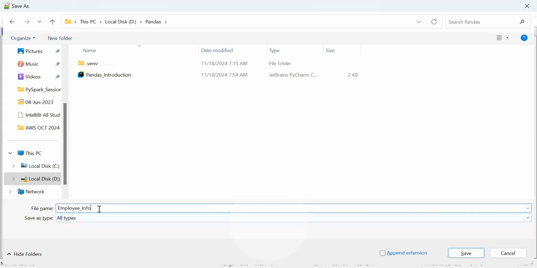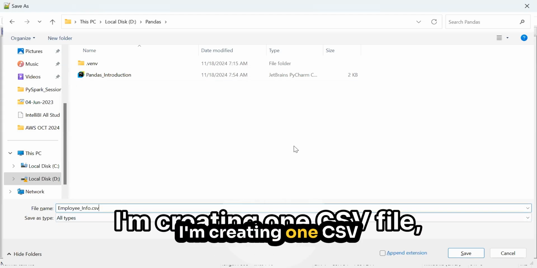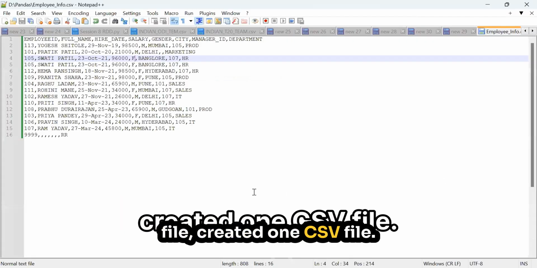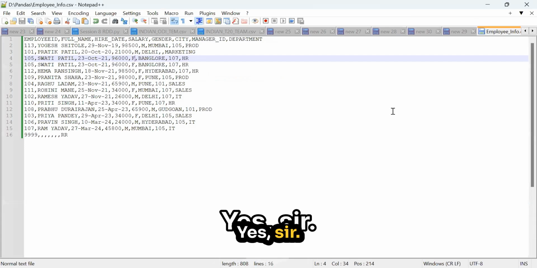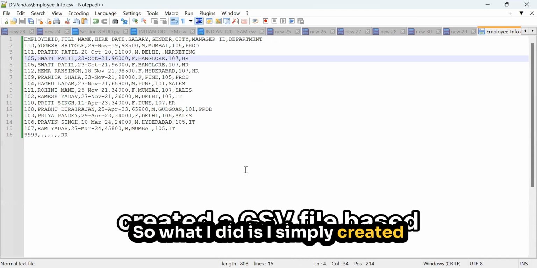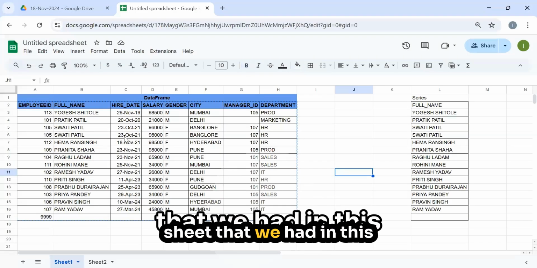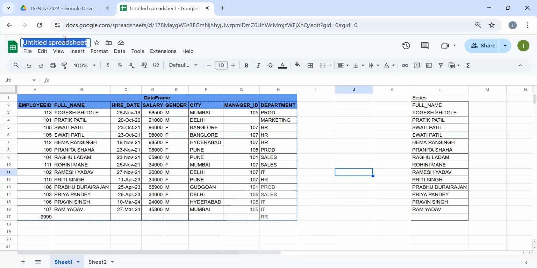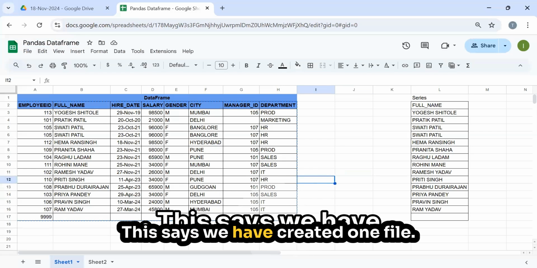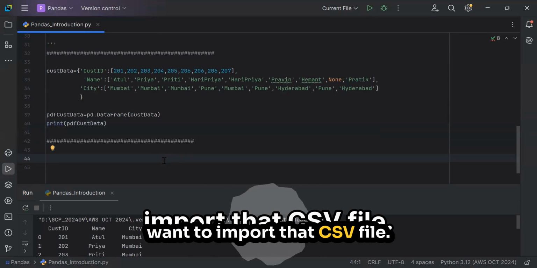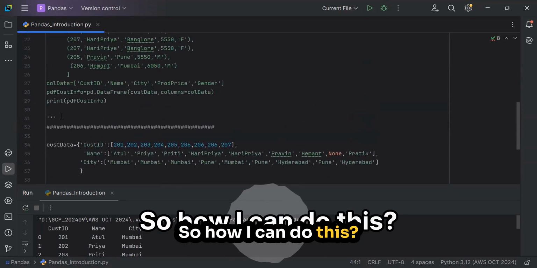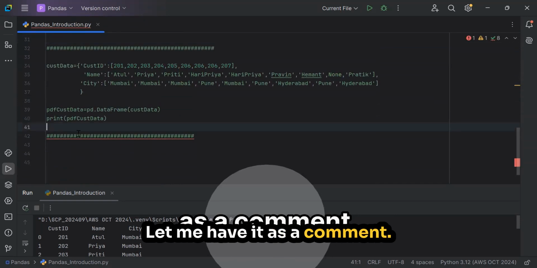Employee information dot CSV. I'm creating one CSV file. I created one CSV file. Now you're able to see this, yes sir. So what I did is I simply created a CSV file based on the Excel sheet that we had in this data frame. What I want to do is import that CSV file. So how can I do this? Let me have it as a comment.